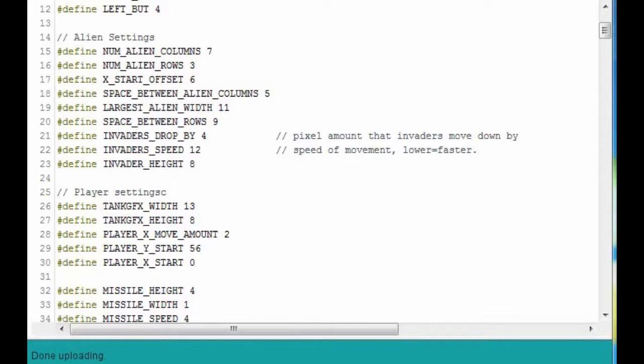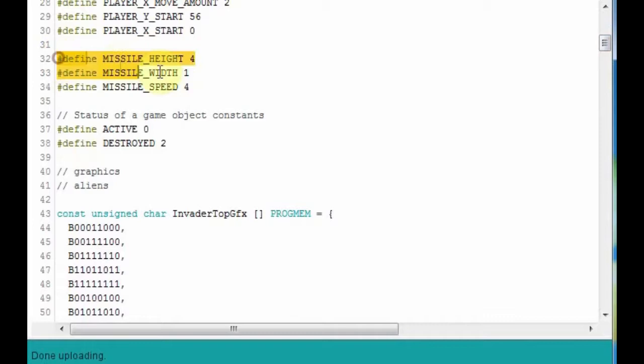We've got some more defines here for the missile. So look at these three, we've introduced these three. So again, mostly graphics ones, we've got the missile height in pixels, so it's 4 pixels high, it's 1 pixel wide, and has a speed of 4. Should really probably put a comment on there that the bigger the number, the faster. And that's because it's actually how many pixels it's going to move per every sort of game click.